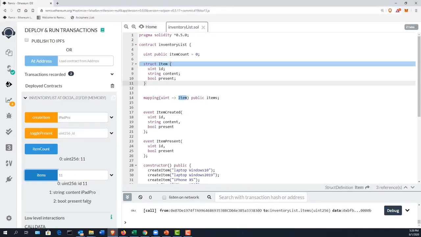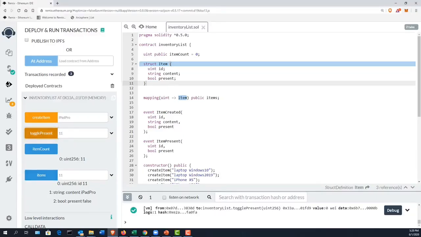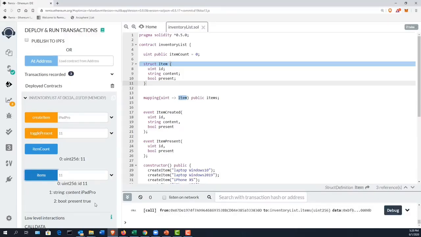Now, how can I say whether it's in inventory or not? Well, I do this toggle present. Because right now, notice the status is false. So we don't have it in inventory. Maybe we're expecting it. We don't have it in yet. But we know it's ID 11. So let's put that in there and let's toggle it. And let's click on here, items. Now notice it's true. So now we have that item in inventory.